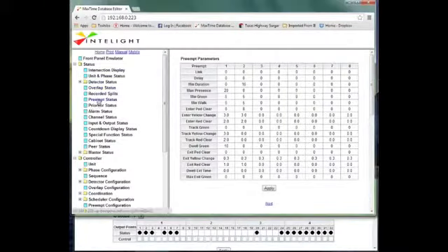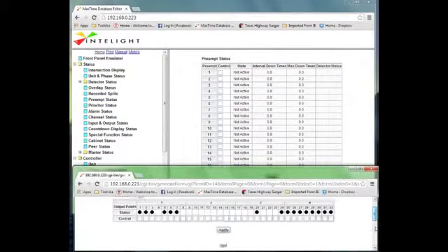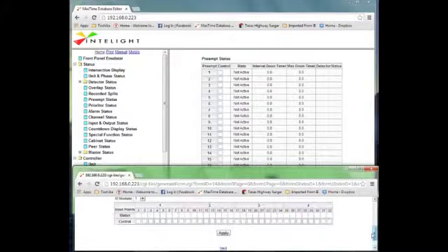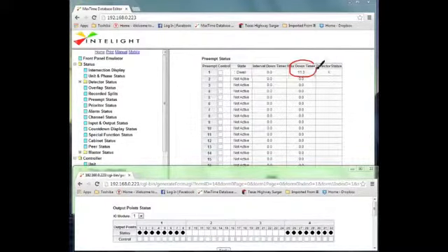So what we're going to do is we're going to open the preempt status and we're going to fire off preempt 1, which is on input 9. So I'll simply click input 9, hit apply. You'll notice that the detector's true. We're in the entry phase. We'll go to dwell. Notice that the max timer is counting down.